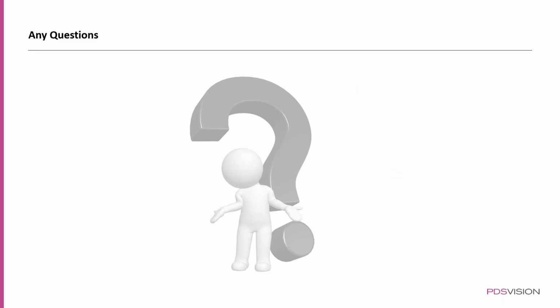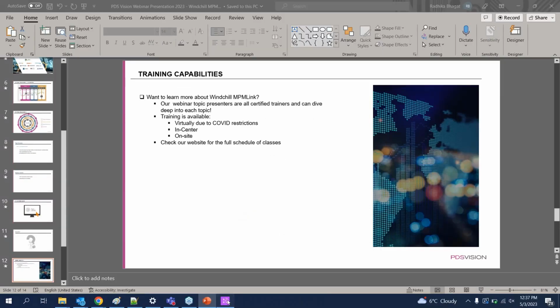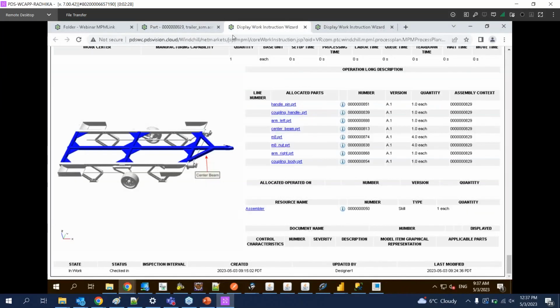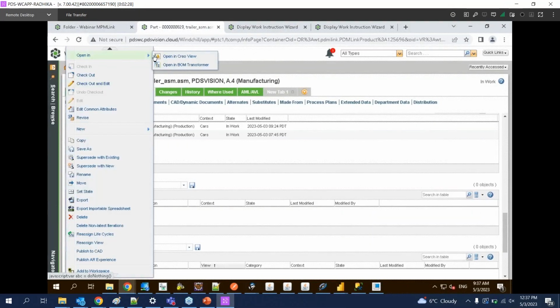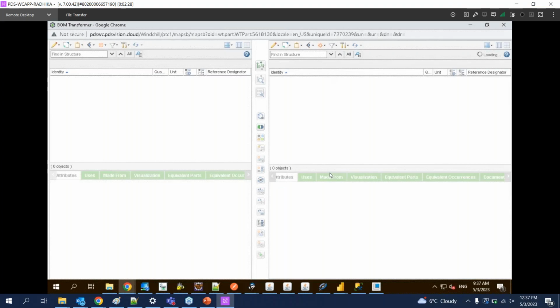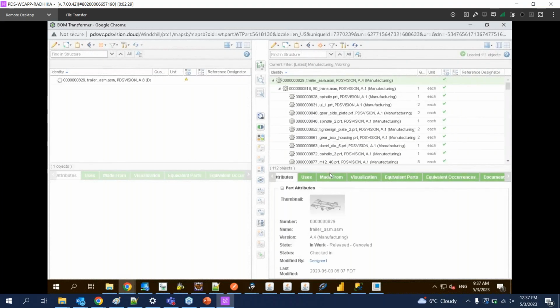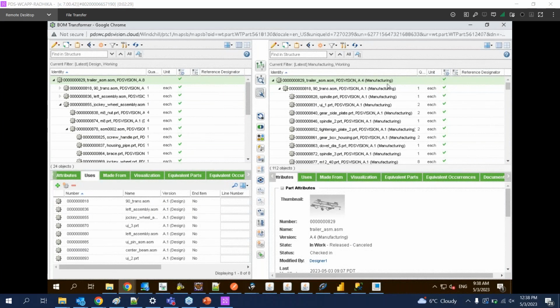Okay, Anthony's next question is, what is the difference between usage and allocation in BOM transformer? Let me open that BOM transformer window here. You mean to say the tab usage and allocation? We have a usage tab here in the BOM transformation. What is the difference between usage and allocation?